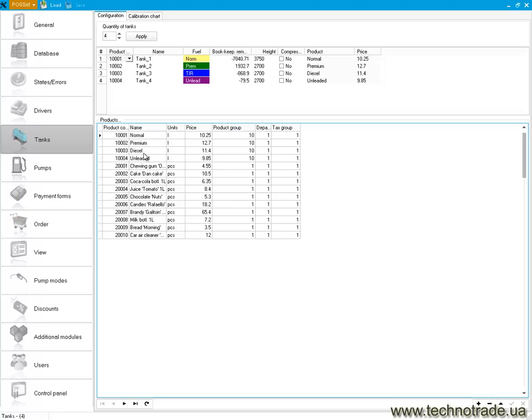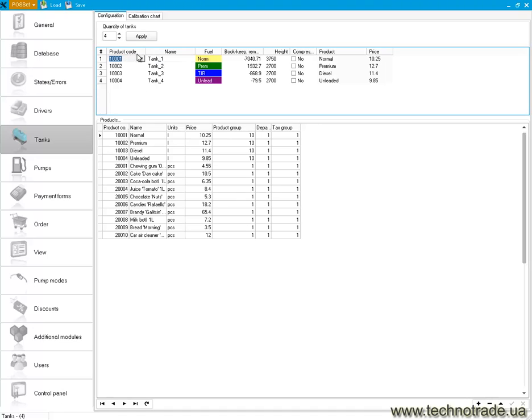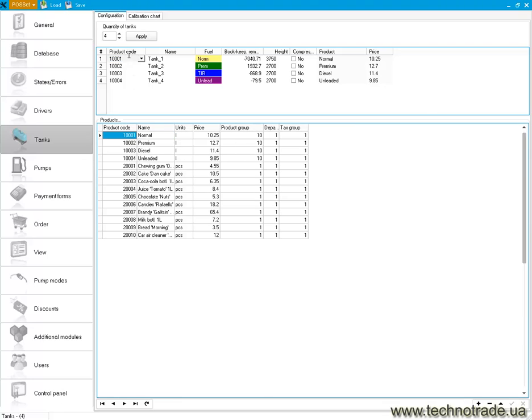enter the database of products. Here are products for petroleum in the database of all products, like normal petrol, premium, diesel, unleaded. They are examples already entered in Naft POS. They can be modified, deleted, and new products can be added. In this video we'll use the standard ones. Now we need to enter the quantity of tanks. It can be 5 tanks, 4 tanks, 3 tanks, and to each tank we will link the product code which corresponds to the product code in the table of products.